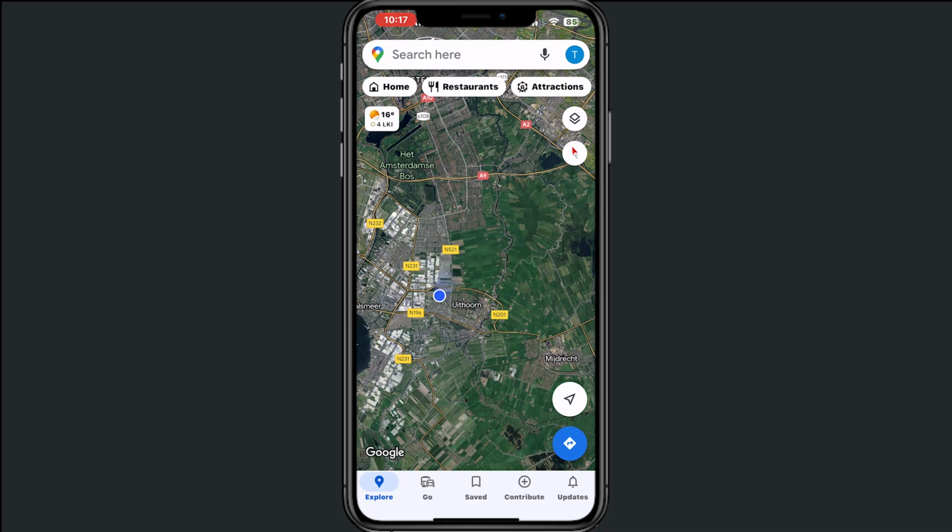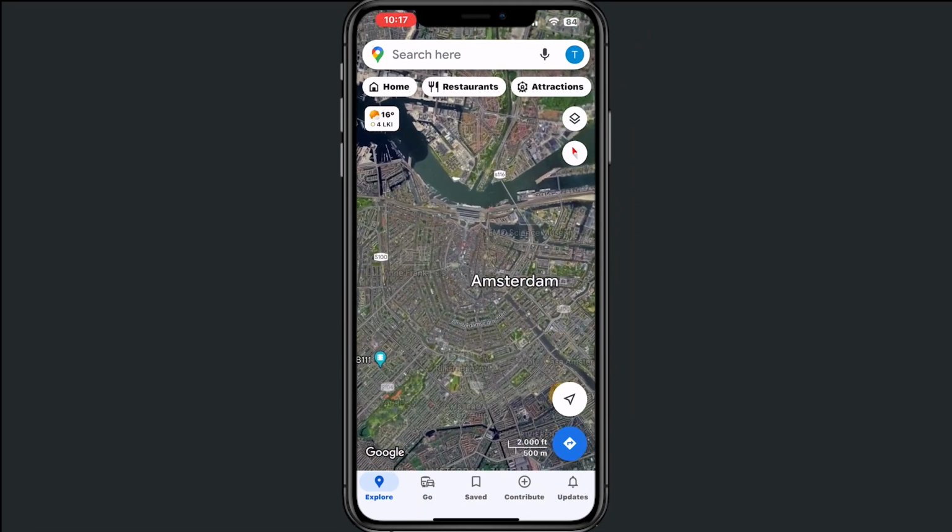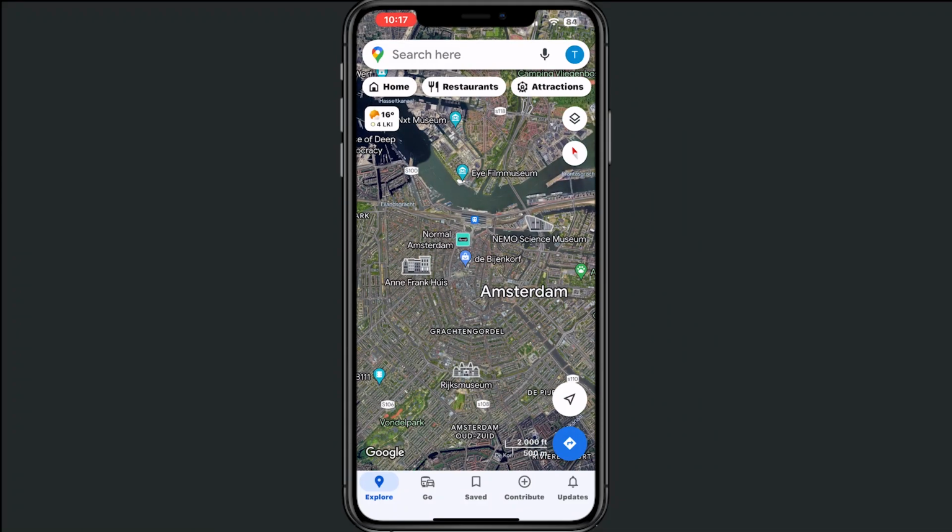And for this, open your Google Maps, and I want to create a route in Amsterdam. Alright, let's start at the Amsterdam Central Station.